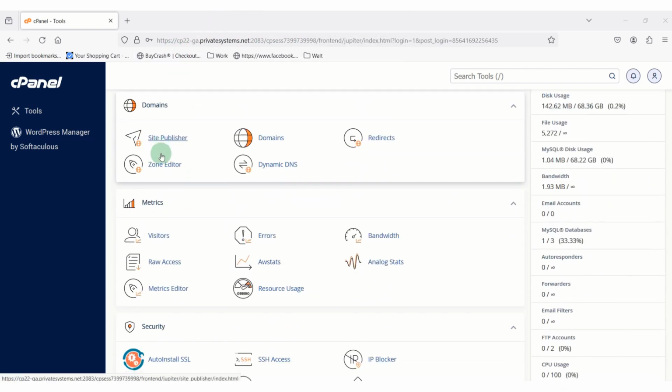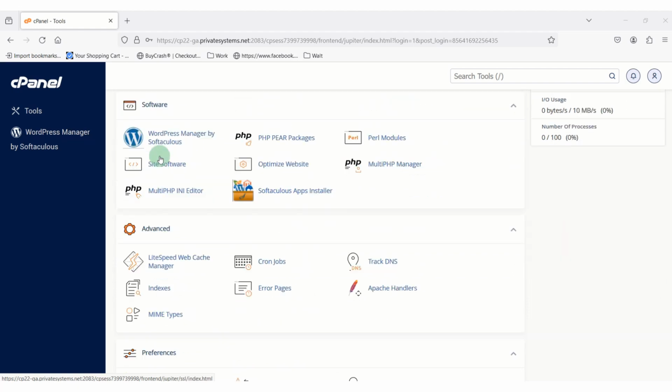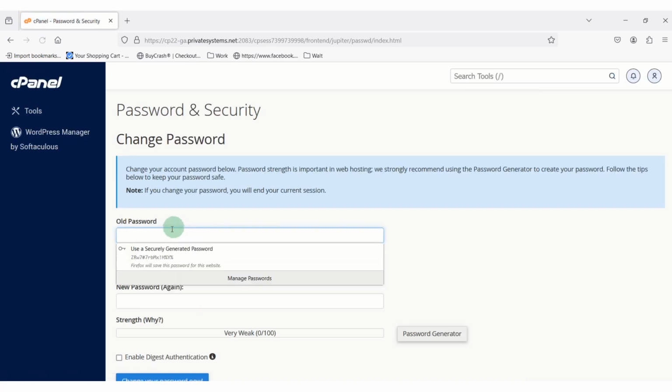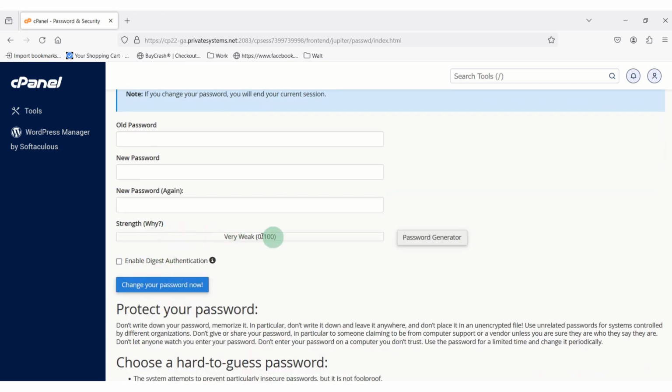Okay, last we're going to talk about changing the password. So it's in Preferences, Password and Security. Here's where you would type in your old password. You type in the new one, and then again. And then the strength is based on a score of 100. You can also click on Password Generator, and it will automatically generate a brand new password for you. And then when you're happy, click on Change the Password Now. So that's how you would handle the cPanel.